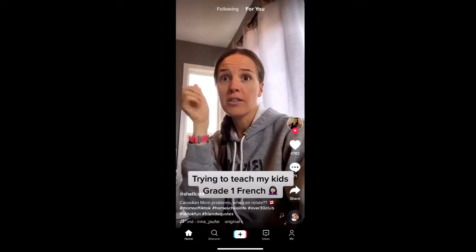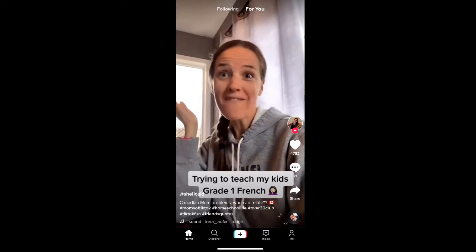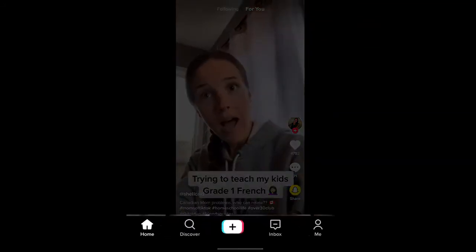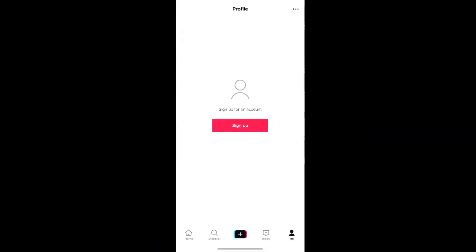How to create a TikTok account. To create a TikTok account, first download the TikTok app. Once you have it downloaded, go to the bottom menu and click the Me icon. Then, click Sign Up to create an account.